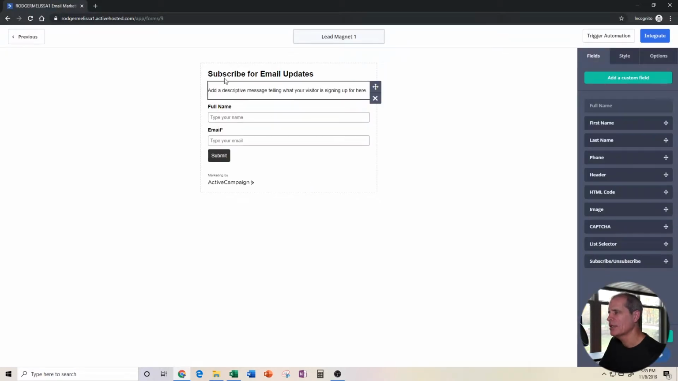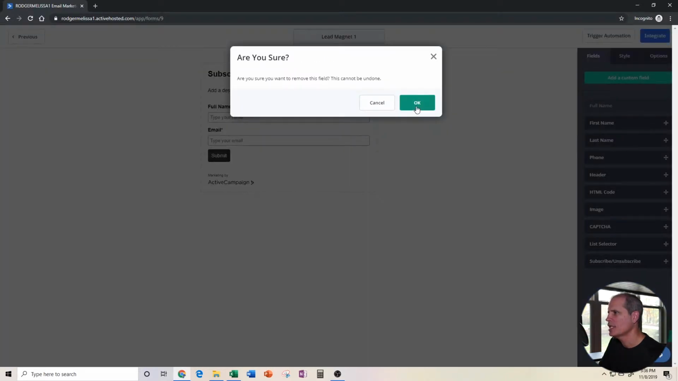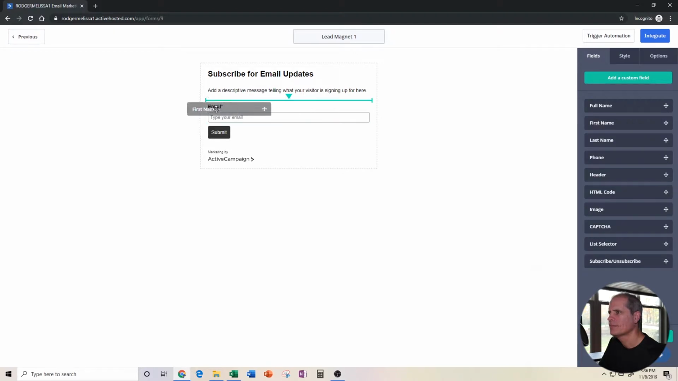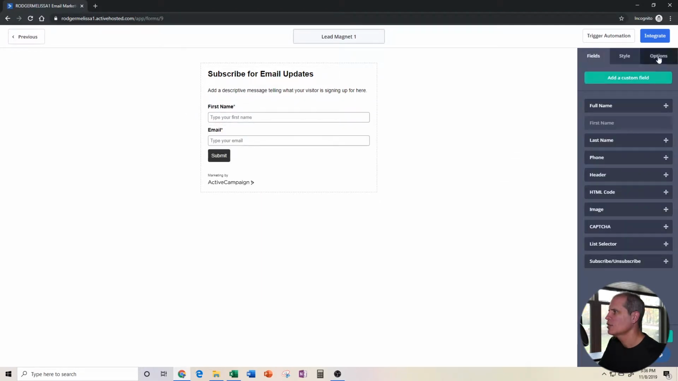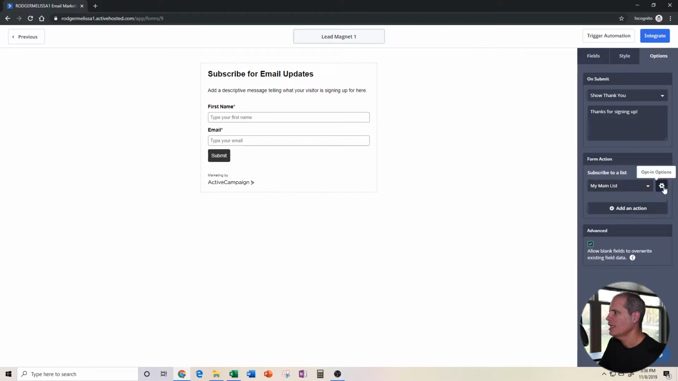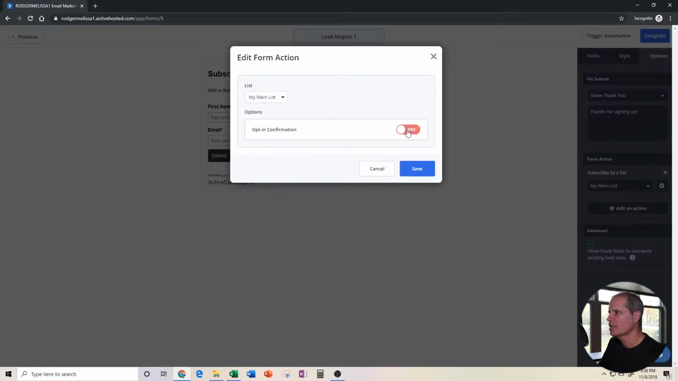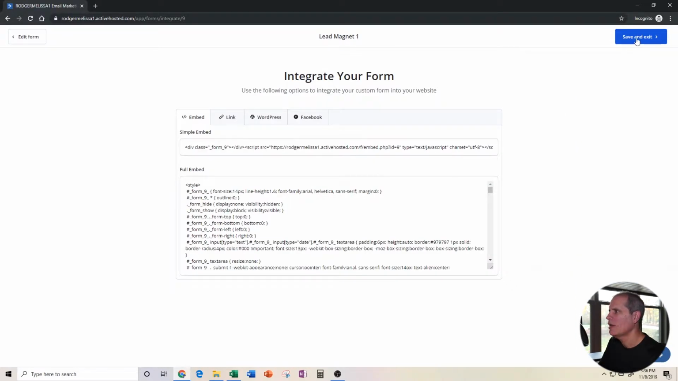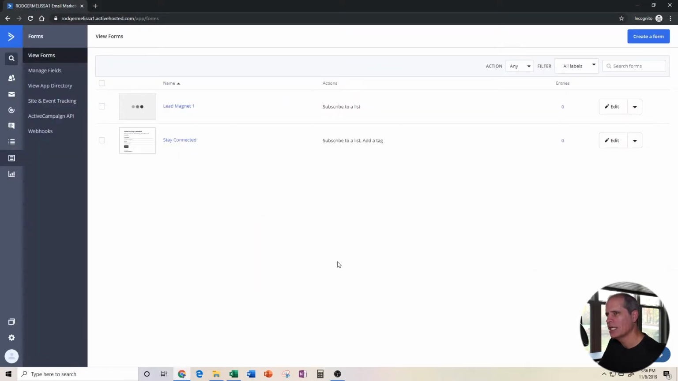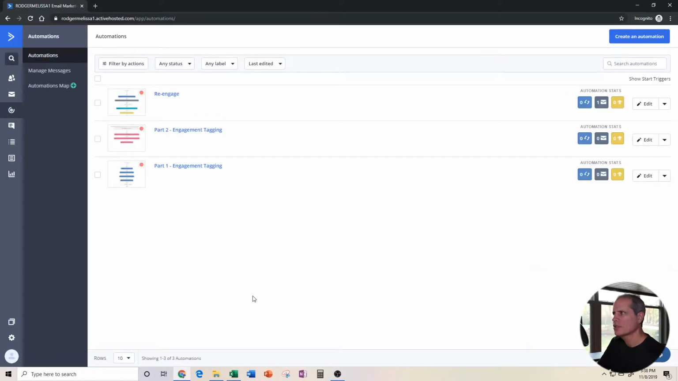For the sake of time, I'm going to leave this all the same. I am going to change this out and just put first name in here. And I'm going to make it required. Now I just want to look at my options. And for now, I'm just going to turn the double opt-in confirmation off. And I'm going to click integrate. And now we have a form called lead magnet 1. Now let's go create our automation.